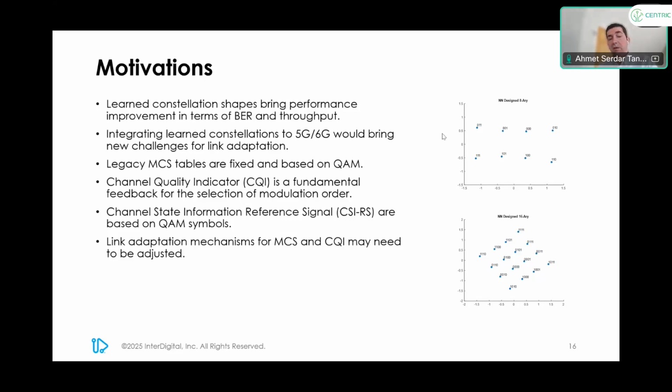Another aspect of link adaptation is the channel quality indicator, which is a fundamental feedback to select the modulation order at the network side. In addition, the channel state information reference signals, the CSI-RS, are also based on the typical legacy QAM symbols. So if symbol modulation learning and learned constellation shapes are integrated into these systems, this leads to the need for updating the link adaptation mechanisms, such as updating MCS and CQIs.